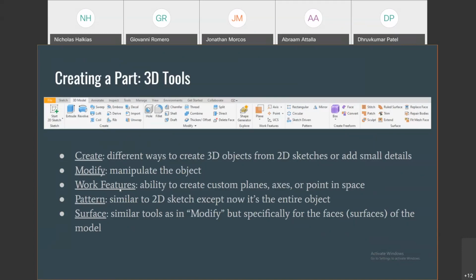Something very important here is your work features, which is your plane, which is very nice because you can create your own custom planes. Like in the beginning, we just had the XY, XZ, and YZ planes. But after a while, you might need to make a custom plane in order to create an angled part or an angled piece of your part. They also have surface. The surface tools on the end over here are very similar to the modify tools, except the modify tools affect the solid, whereas the surface tools strictly affect the faces of your object.